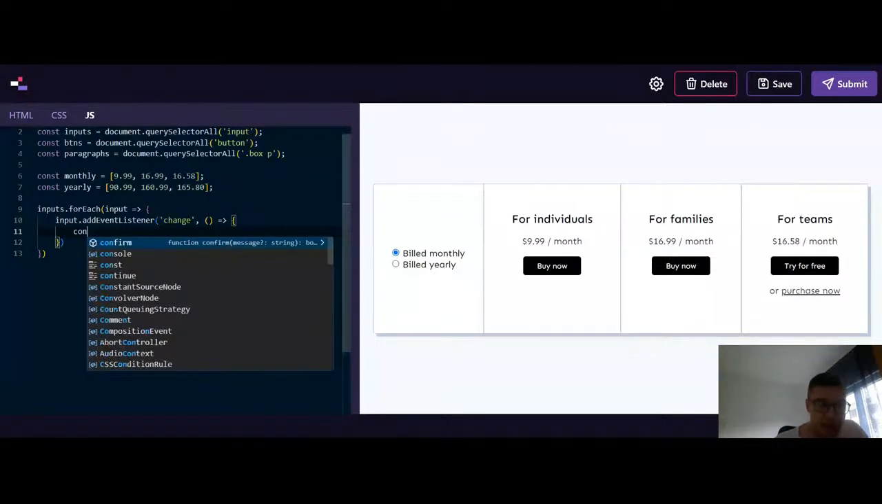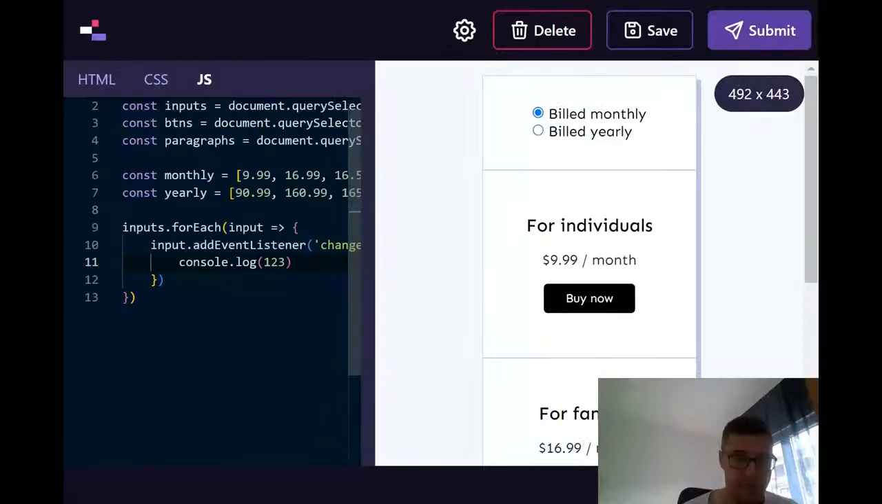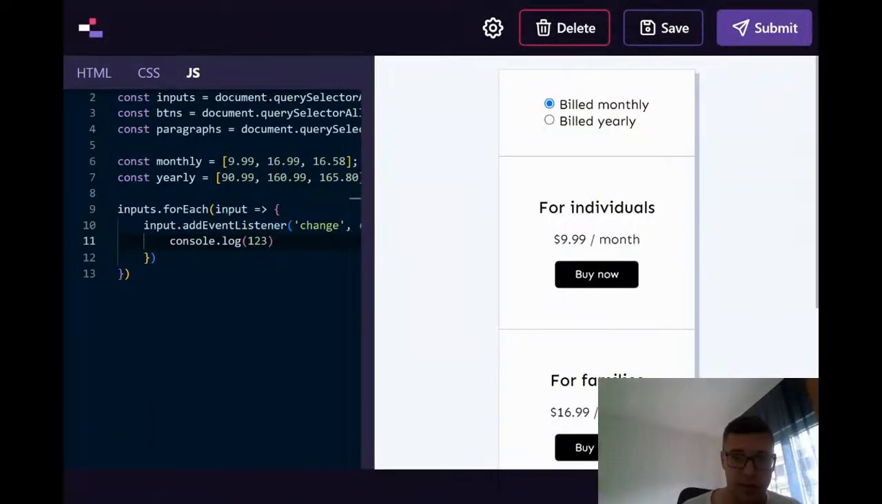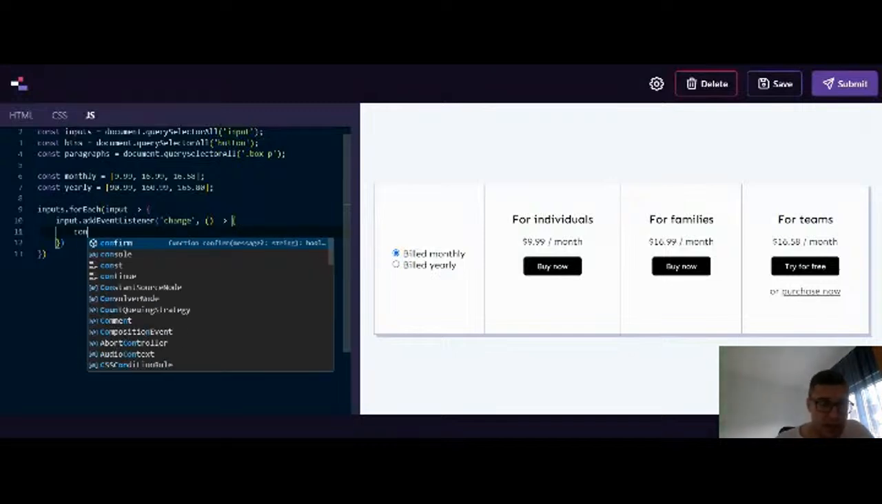Let's for now console log to see if we grabbed everything we need. Let me open the console. Wow, so many errors. Let me try this out. Yeah, it's logging 1, 2, 3. That is correct.